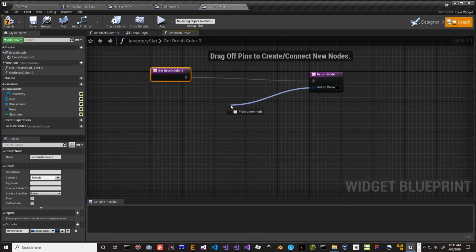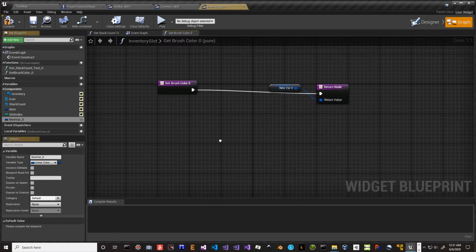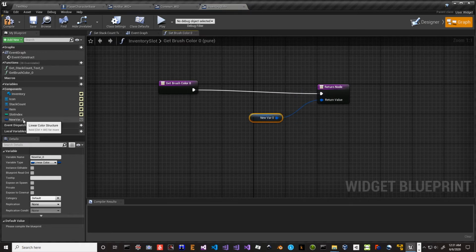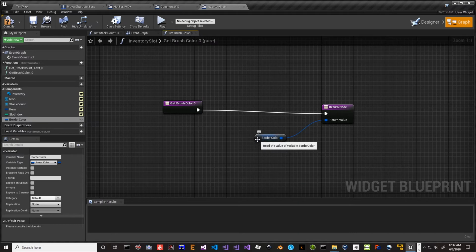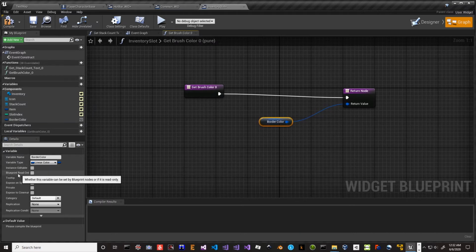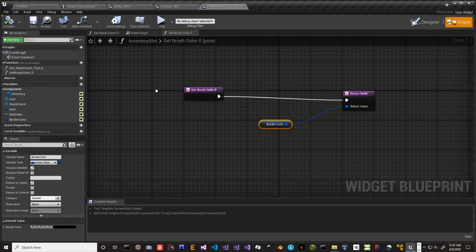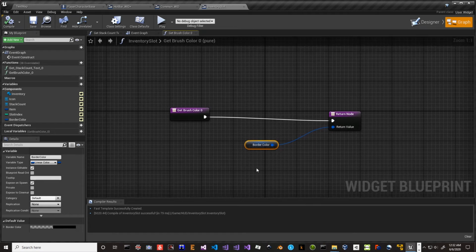Then we're going to take this return value here and promote it to a variable, and we're just going to call that variable border color. All right. And that's really simple. That's taken care of, except on border color we want to do instance editable, and I think expose on spawn. Compile and save that. All right, that's all set up, except we want to set a default value.